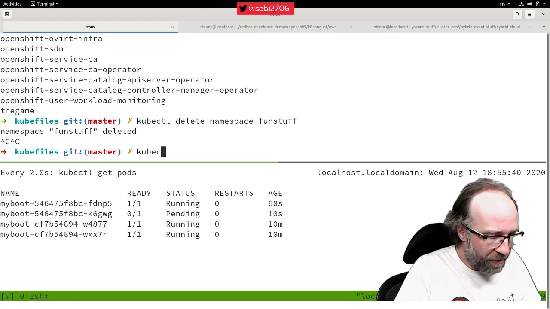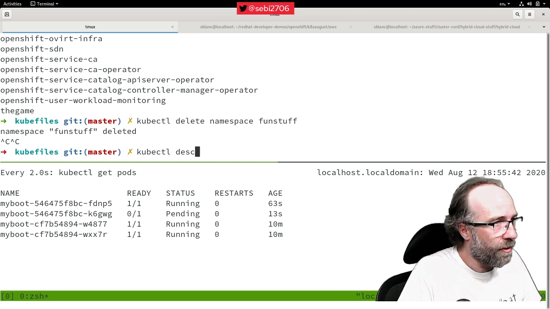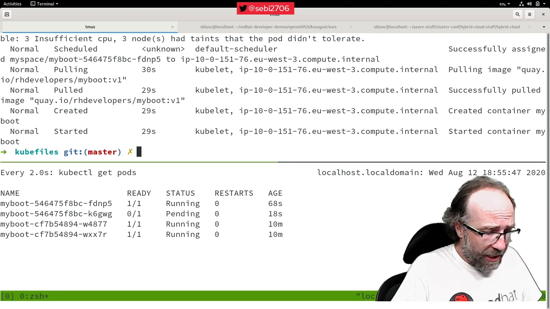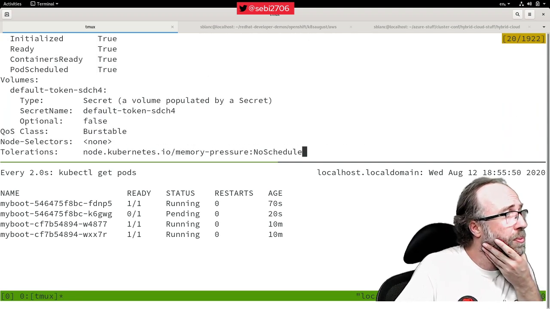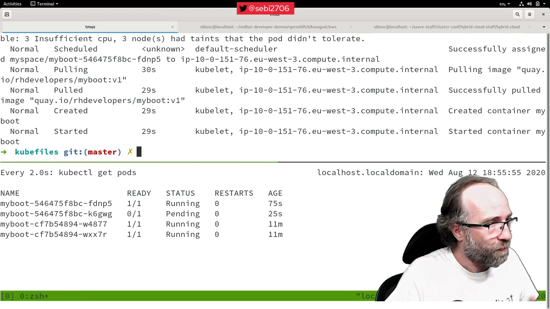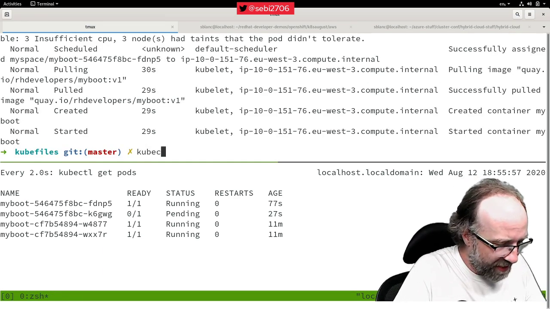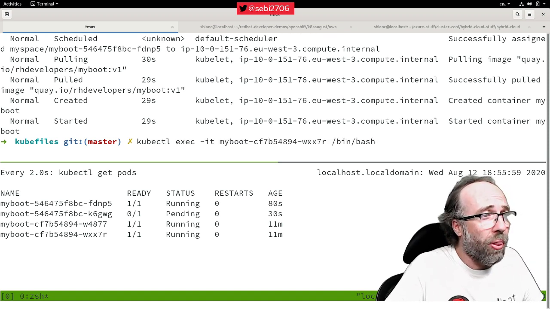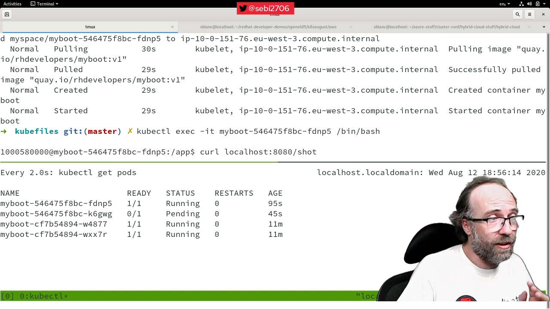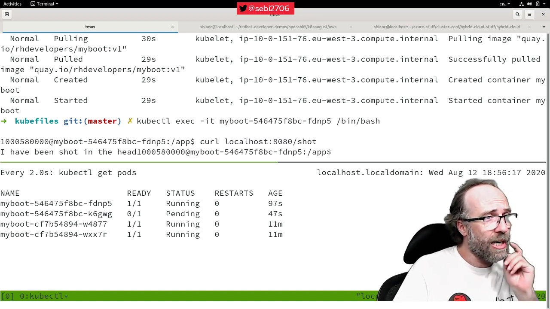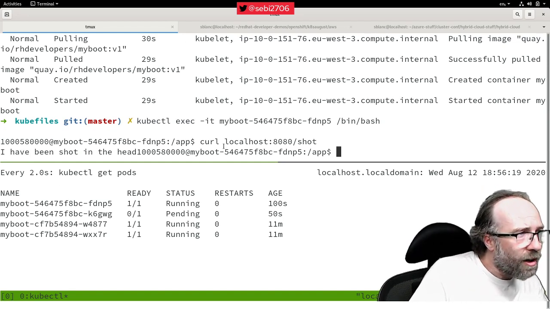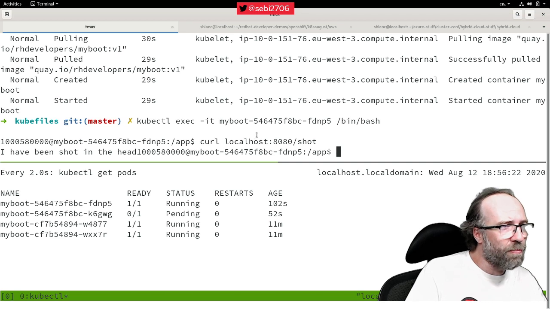If I do a kubectl describe pod, I should have a liveness probe set. Okay, alive. Awesome, so we're almost there. kubectl exec, let's go into this pod. So we go into this pod, and take a look here. I have been shot. I should go out of the pod because it should not be responding anymore.